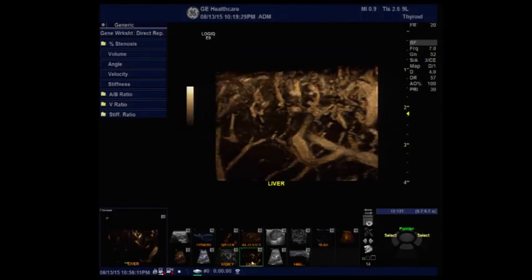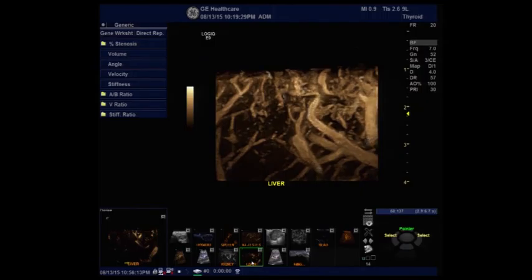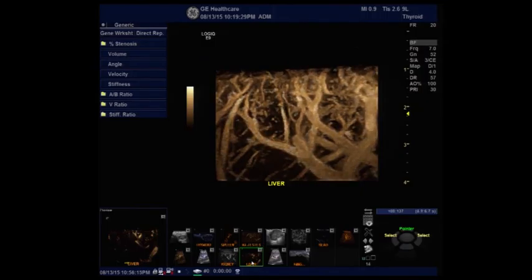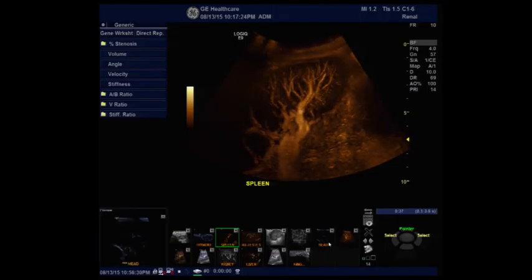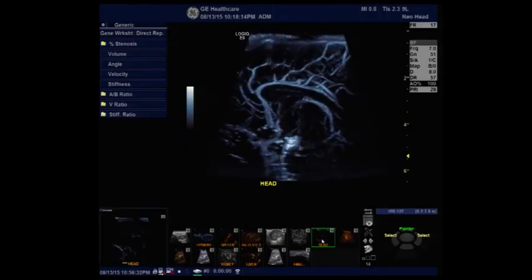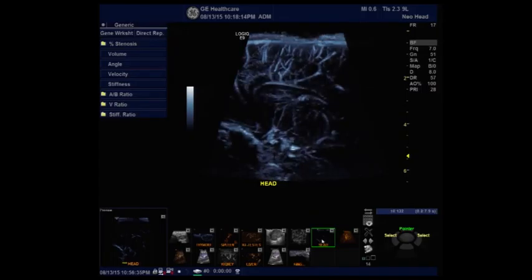In the liver, a physician may want to assess the liver capsule in cases of liver disease. This image shows the excellent spatial resolution in liver capsule vessels. The spleen may be assessed to check the overall perfusion. The neonatal head can be evaluated for many types of pathology.